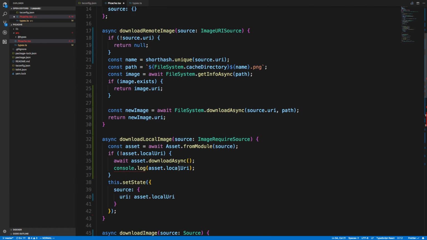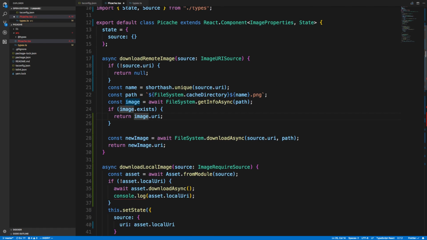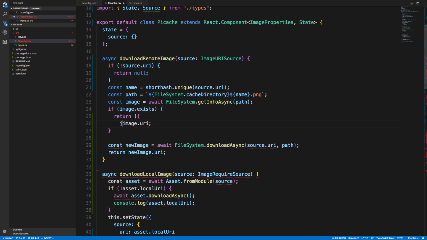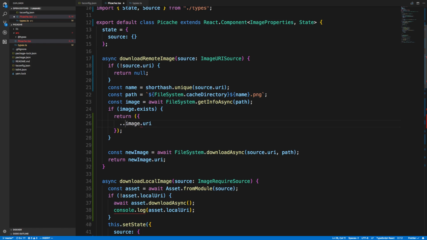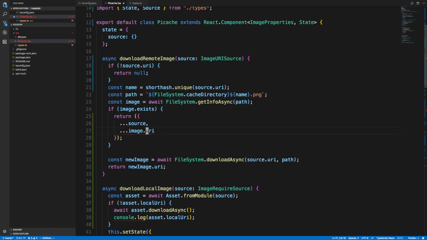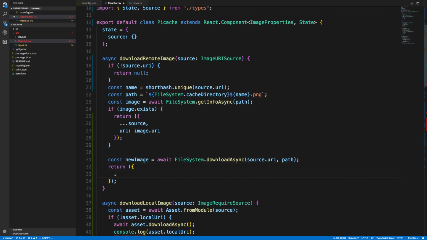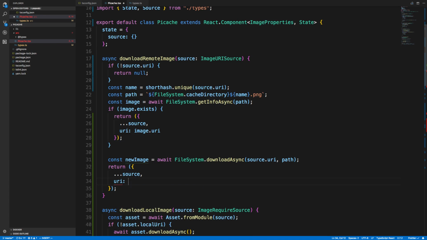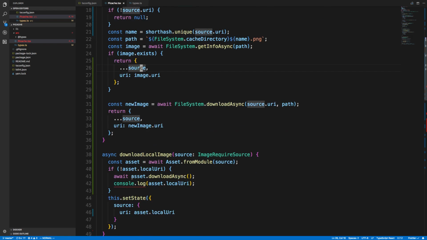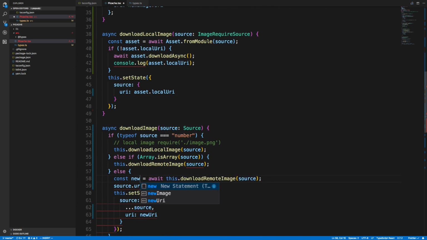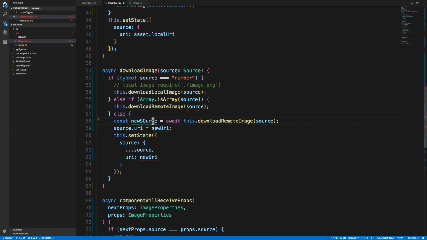What I can do instead is, instead of returning the URI here, I can return source, and the URI is equal to that. So I can just do it here. I don't know if this will fix it. I think we might get the same type error. Source URI image.URI, and this should be new image. There we go. So we return that back. So now here, this is really new source. This is what we get back.